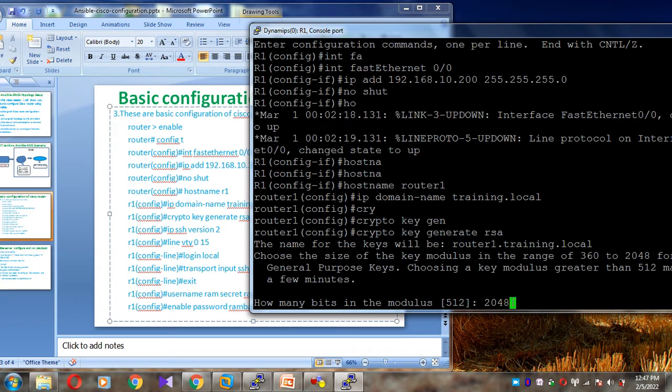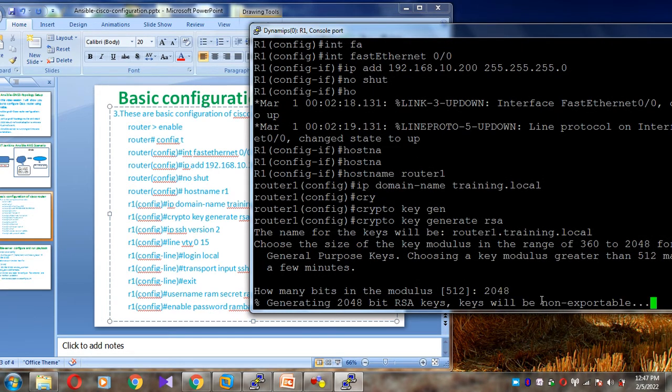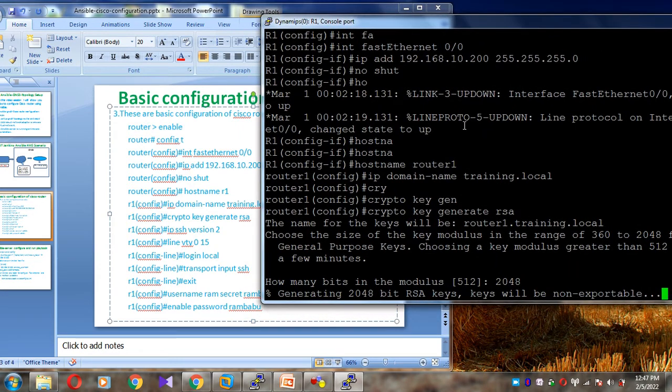1024, above 1024 we can give here 2048. I enter 2048. IP SSH version 2.